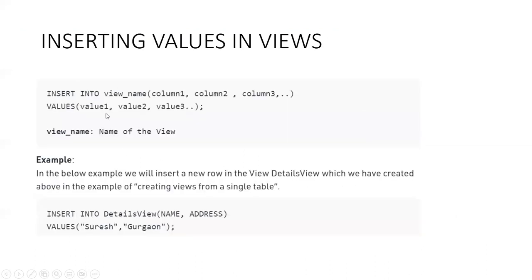combining using the name. Inserting values into views is similarly insert into view name. So how do we insert values into a normal table? It is insert into table name and the values. So similarly insert into view name and the values. So that is how you insert values into the view.